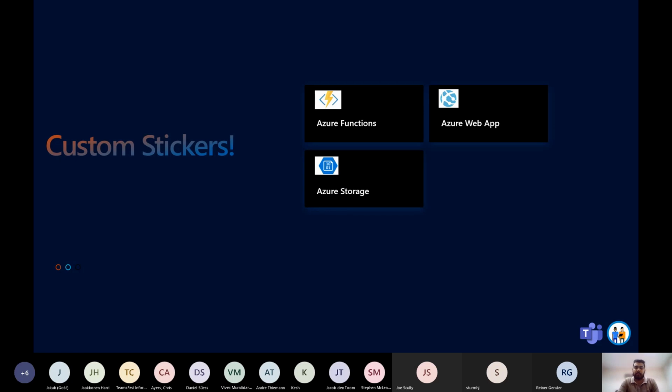Behind the scenes, there is an Azure storage that is also provisioned, which is used to store the stickers, and also all the metadata that's related to the stickers goes there. And of course, MS Teams: the messaging extension is deployed in Teams, and the whole app is available in Teams as well.